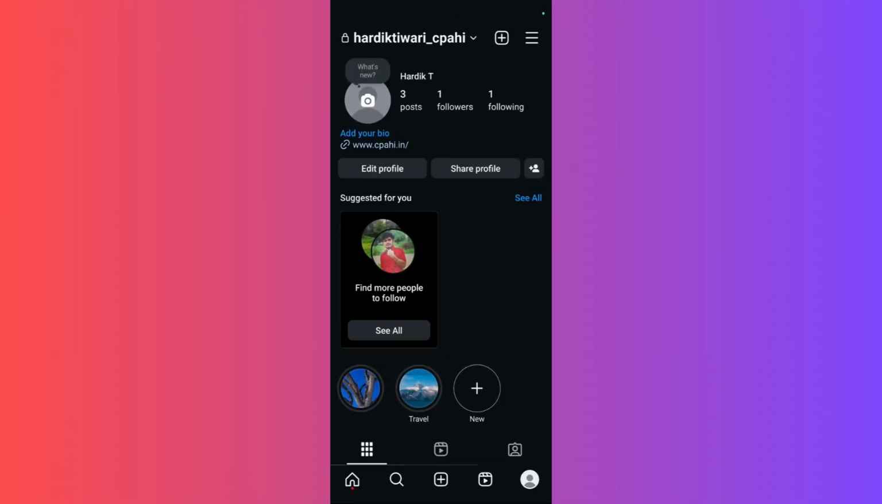Welcome to this tutorial. In this tutorial, I'm going to show you how you can share your Instagram story with specific people. So for example, if you want your Instagram story to be shared with specific people, then there are two methods to do this. So first, let's see both of the methods.